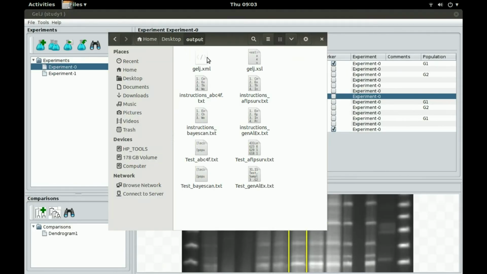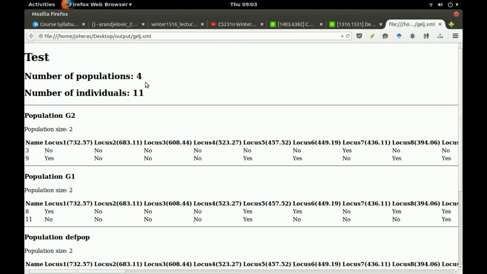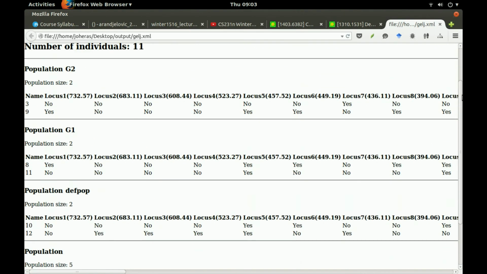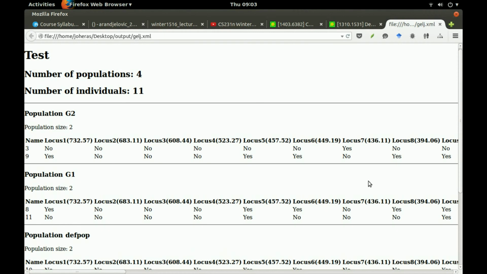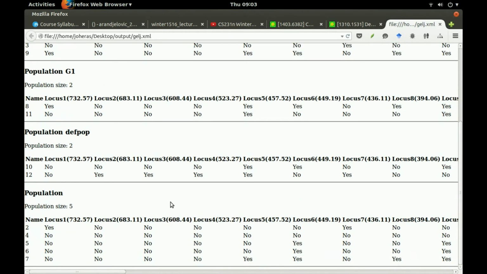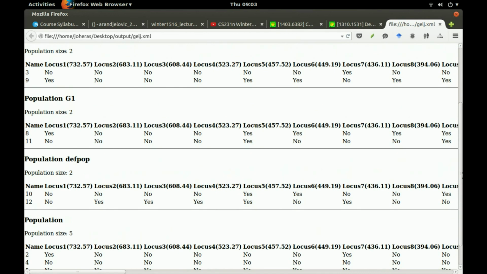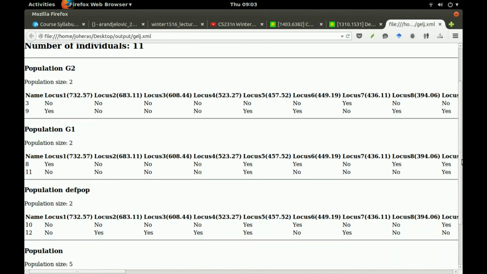In addition, you can see that there are 2 additional files called GelJ XML and GelJ XLL. These files contain the data using an XML format. So if we open this file, it will open in a browser. Here we have our individuals with the information for each population and its locus. So you can see there are several of them.